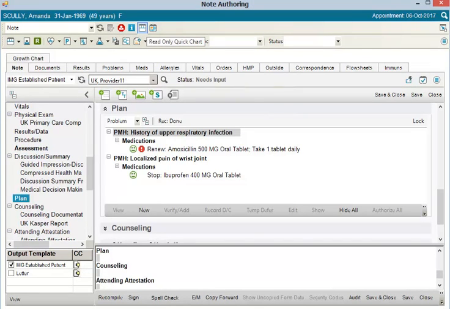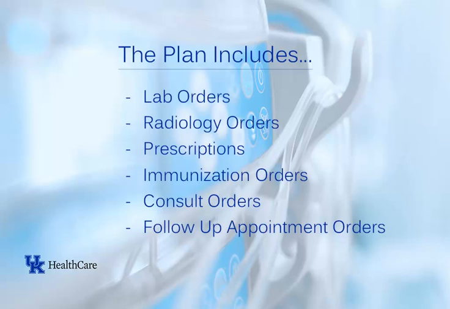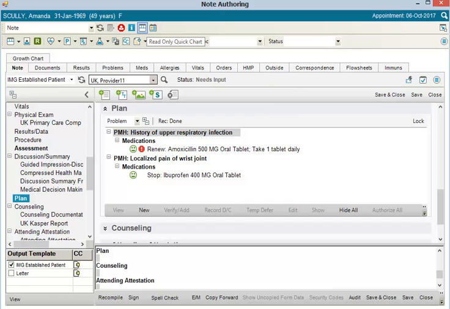The Plan section of the note is where you will document your plan for helping the patient with today's assessed problem. This is where you'll place any orders that you want completed, prescribe any medications that are needed, order immunizations, order consults with other areas, and place orders for follow-up appointments. Any medications that you may have renewed, continued, discontinued, or completed while on the Meds tab of the Note Authoring Workspace will show here with identification before them. Details on placing orders and prescribing new medications will be covered in much more detail later in this video.